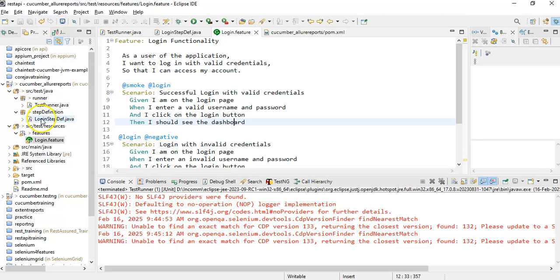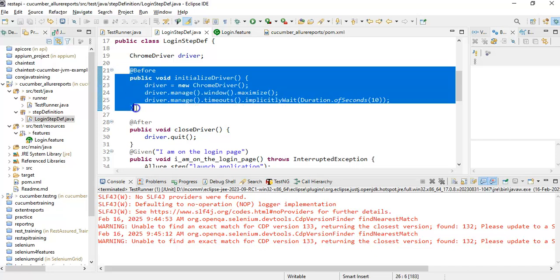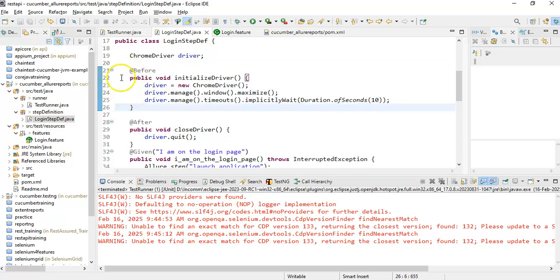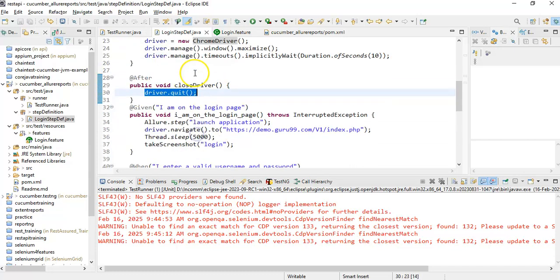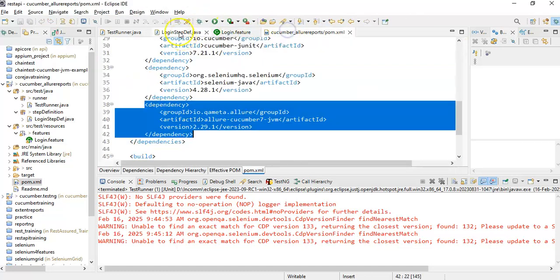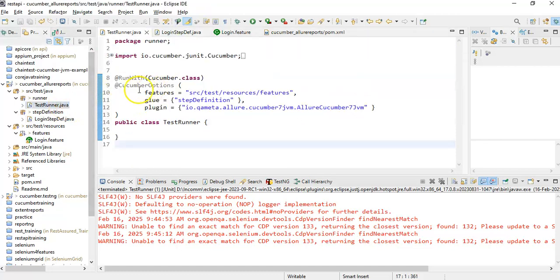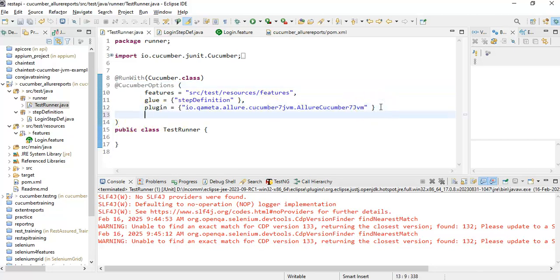Then the next step is the step definition. Here I have taken hooks, before and after hooks. I have created the driver in before and closed it in after. Then each step, we have different steps. How to generate a step definition file? We can create one runner file with Cucumber options. Here keep it as dryRun equal to true.